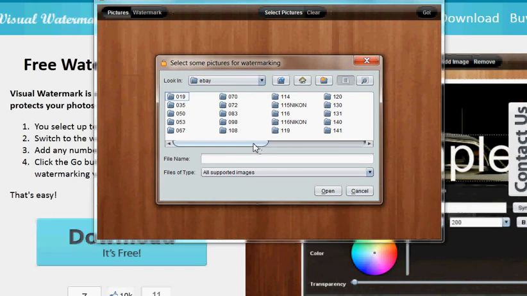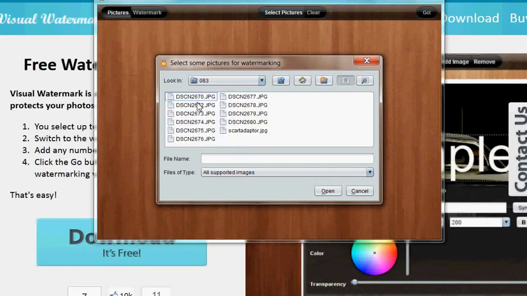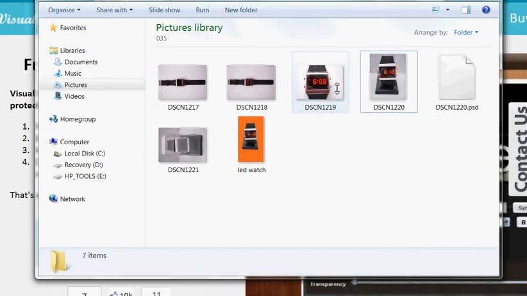Now you'll see that when you go into a folder, you just get a list of file names, which isn't very useful if you want to choose the images that you want to watermark. So you probably need to have the images open in another folder like this, and then you can see the file name so you know which file it is that you're referring to.